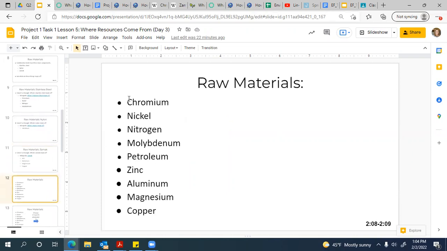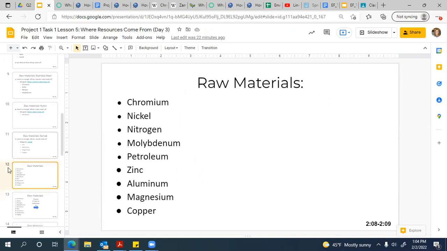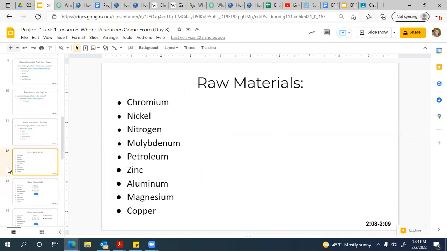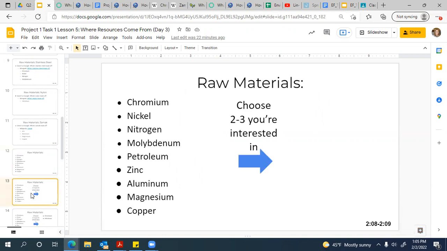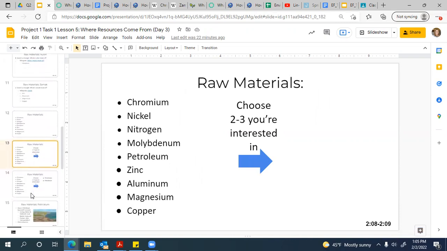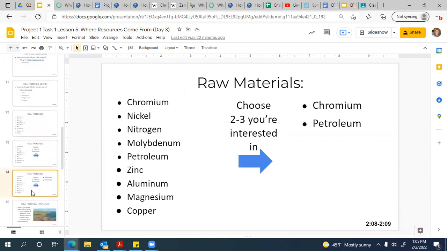And at the end of this, I have a list of truly raw materials that go into making a combination lock. This is way too much stuff to include in my life cycle analysis. So what I'm going to do is choose 2 to 3 that I'm interested in to focus on. In this case, chromium and petroleum.